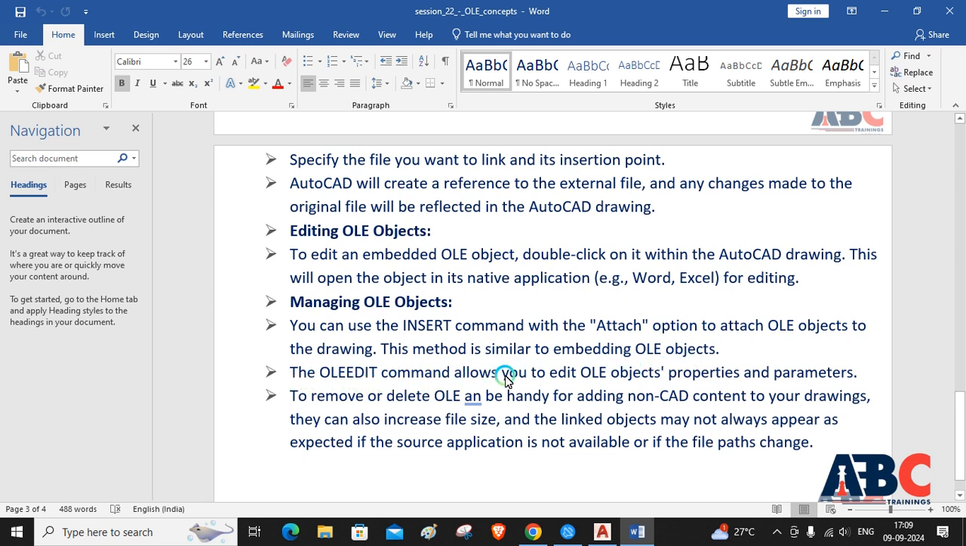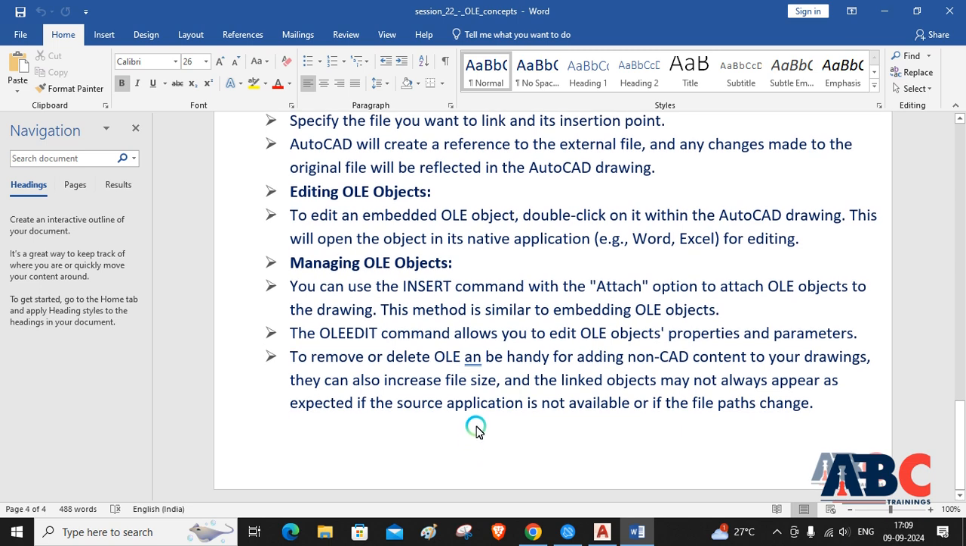The OLE command allows you to edit OLE objects, properties, and parameters. To remove OLE objects, they can be handy for adding non-CAD content to your drawings. They can also increase file size, and the linked objects may not always appear as expected if the file is not available or if the file's path changes.